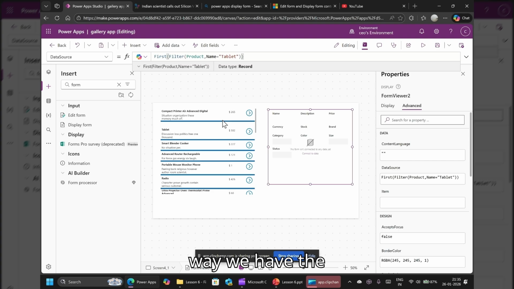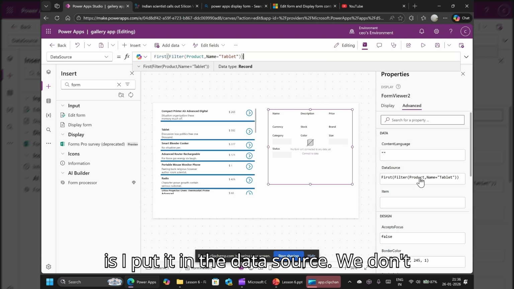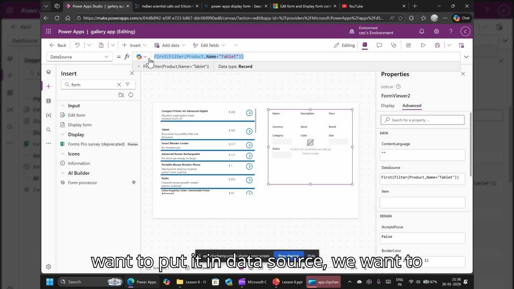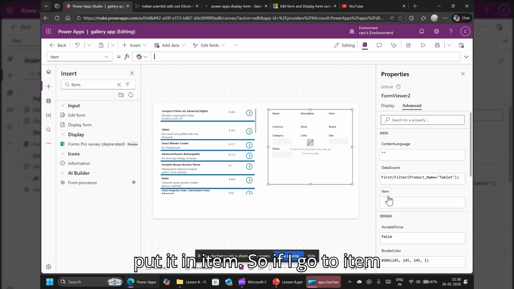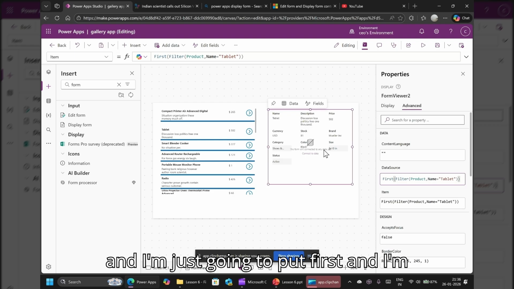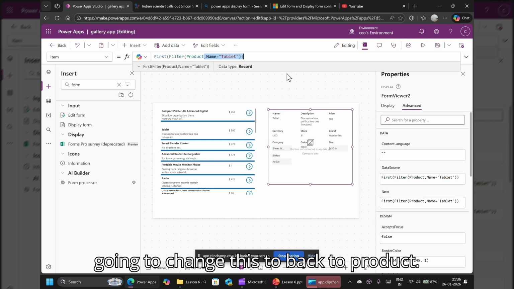Okay, in that way we have the first item in the name with tablet. Okay, and sorry, that is I put it in the data source. We don't want to put it in data source, we want to put it in item. So if I go to item, I'm just going to put first, and I'm going to change this back to product.